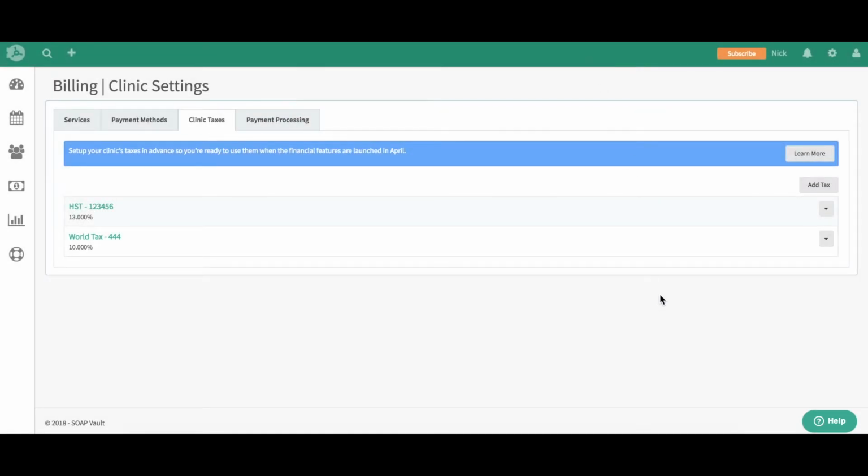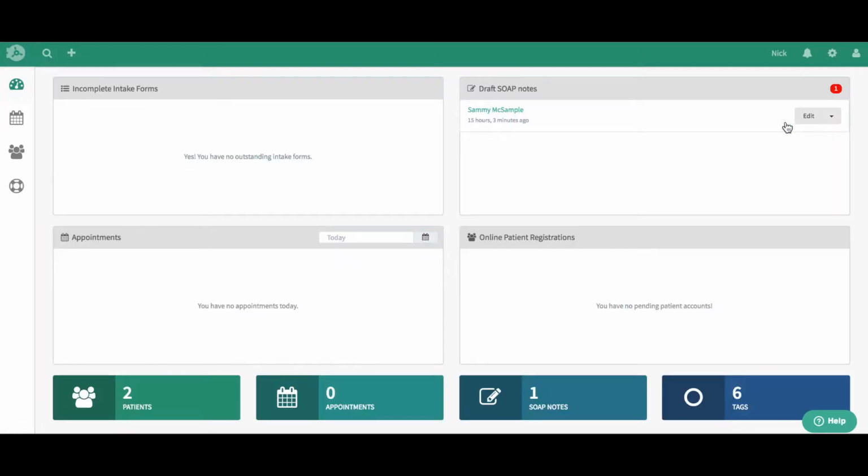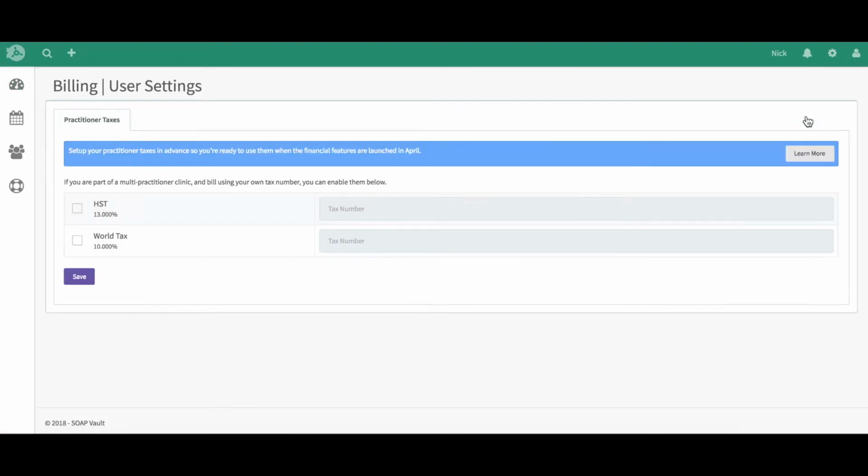So what we set up here is the clinic taxes. The practitioners that you invite into the clinic may also have taxes, and so you're going to have to associate or assign these taxes as well to your practitioners. So let me switch accounts here. I'm going to switch from the admin to the practitioner, and this practitioner is associated to my clinic. And so I'm going to click on, again, the gear icon, and I'm going to click on Practitioner Taxes. And you can see the HST and the World Tax are both there because they're associated to that clinic.